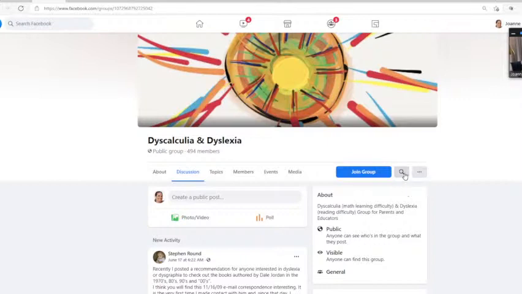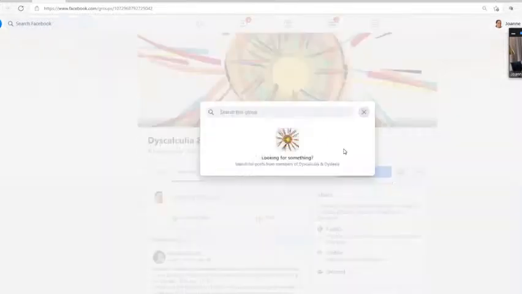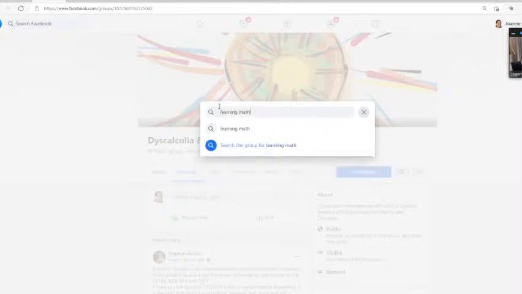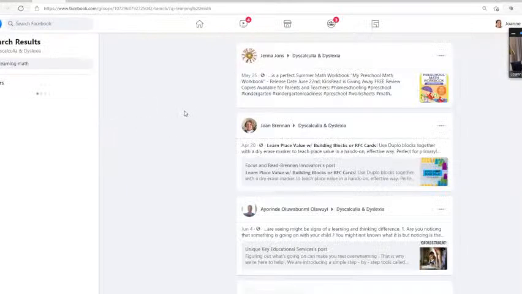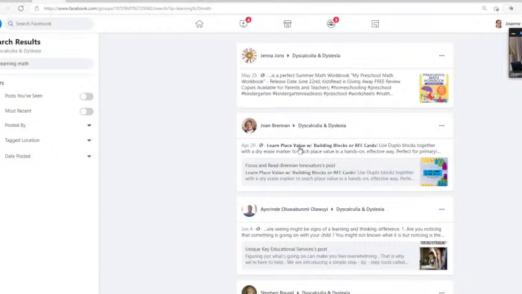Now, when you are looking to see if you can add value to the group, you can type in certain words inside of the search to see if people are searching for certain things. So if you click on the search, let's say you want to type in learning math. Who has talked about learning math inside of here? Okay, this person has a math workbook, learning place value using Duplo blocks, seeing signs of learning and thinking difference. Are you noticing that something's going on with your child?